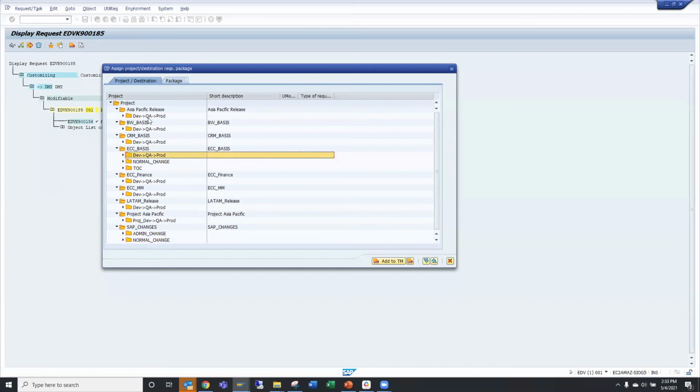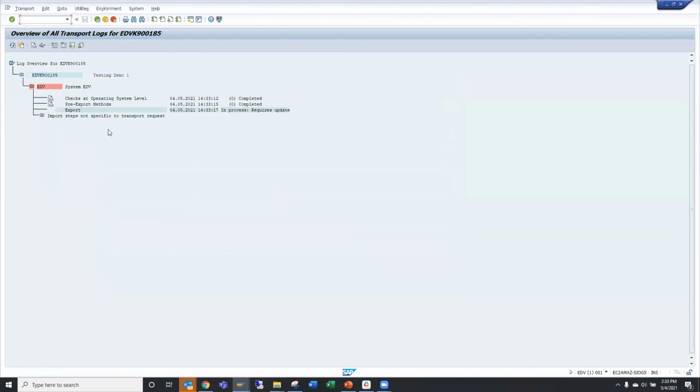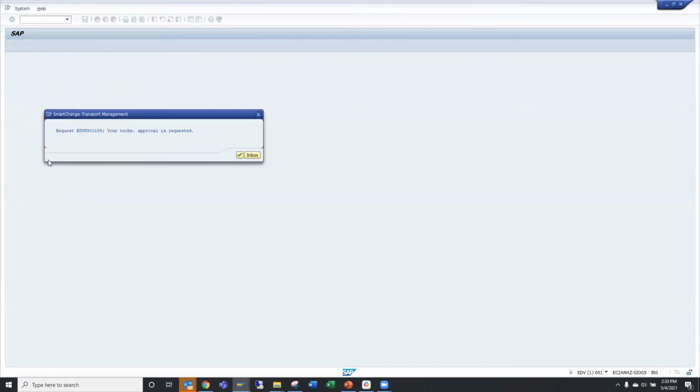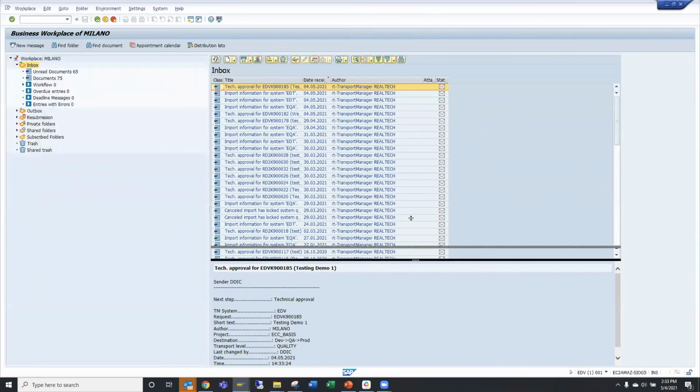So with that, I'm going to release. You have to select a project destination. As a developer, that's all you need to know. And then you hit add to TM, and it releases it right into our solution. A background job runs, SAP standard takes over, releases it. In this example, my EDV system is also my controller. Here, it's been inserted into my transport management system, and it's sent an email out letting folks know that their approval is necessary. And this is what the email looks like.